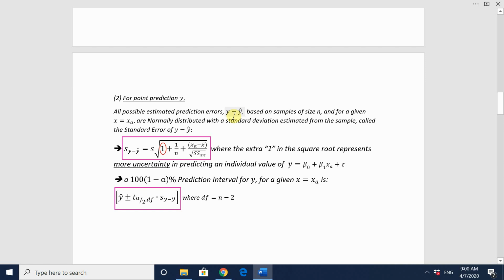When we work with the standard error for prediction errors, in fact, we are adding another layer of uncertainty in predicting an individual value of y. So now we are interested in predicting what will be the true y value. We are not interested in a mean value of y, but rather an individual value of y for a given x. So there is another layer of uncertainty that is added in there. Hence, we have this 1 added in the square root. Okay?